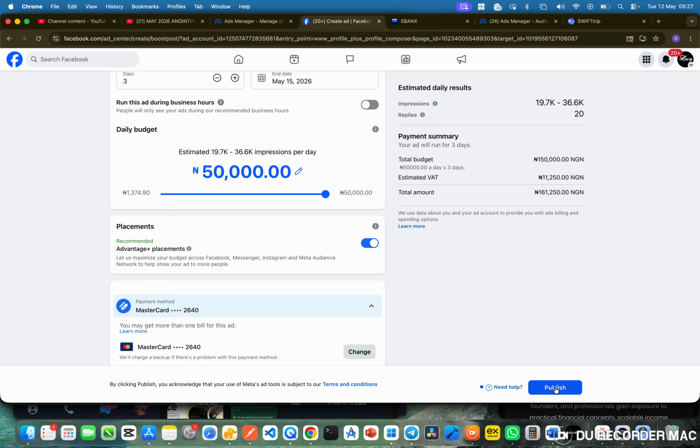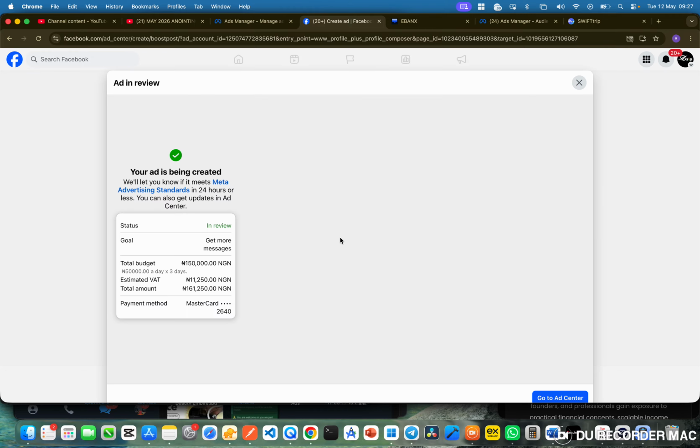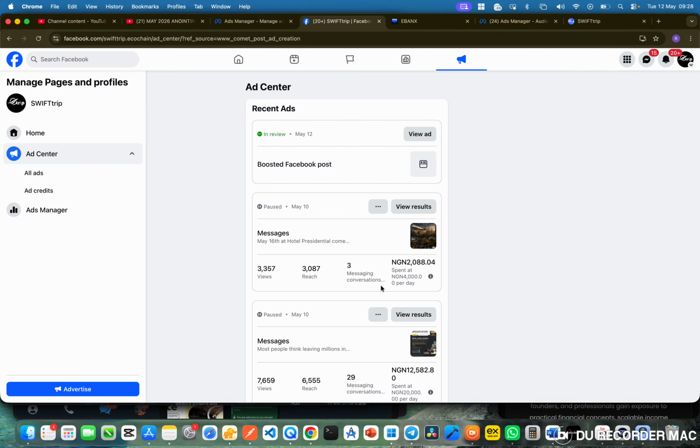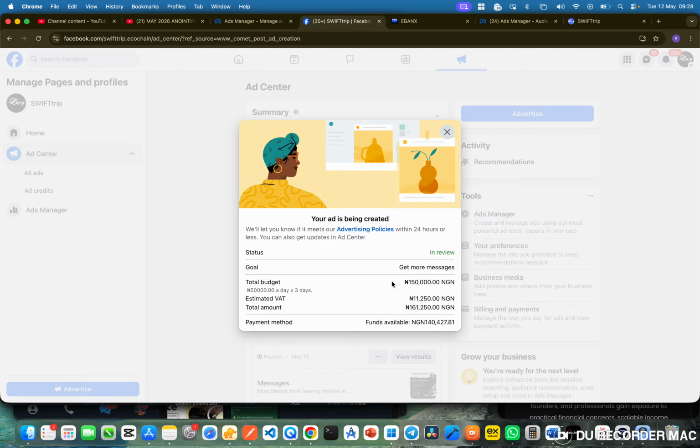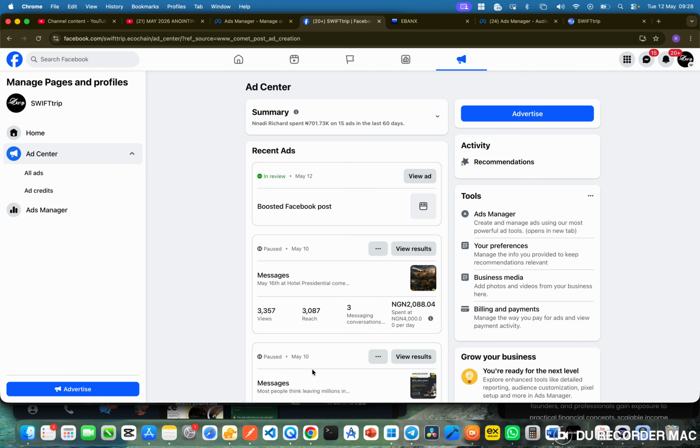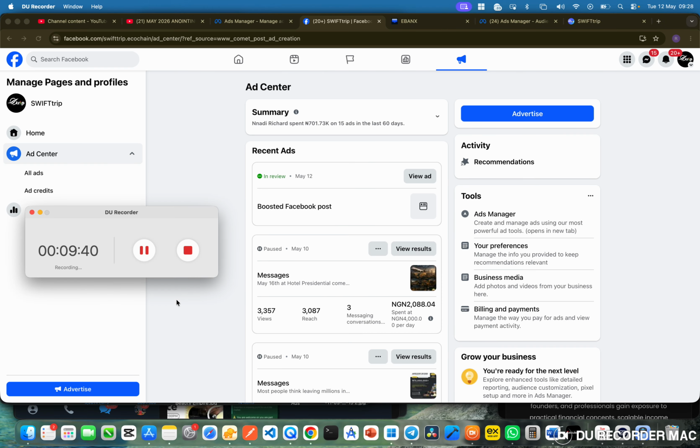So I just click on publish, and then it would say submitting your ad, budget 150,000, and let's go to ad center. Yeah, so from here, by the time we are done, we can view ads to see what it looks like. Just that network is a bit bad. Your ad has been created. When it's done, we can see it properly. So thank you very much. I think it's as easy as that to create your ads.